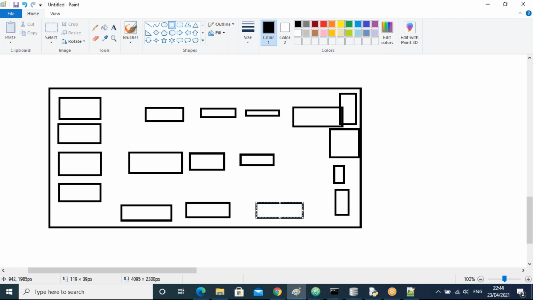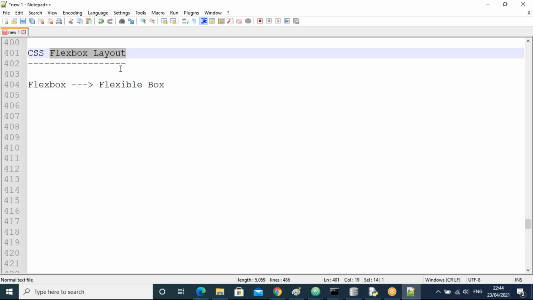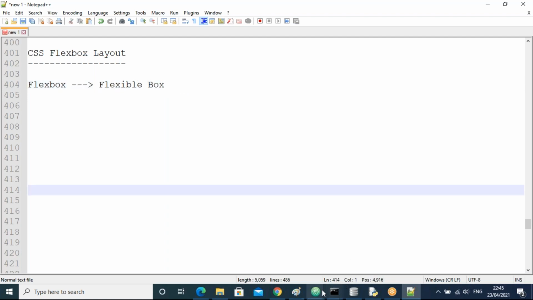For this there are some styles to make this possible. Now let us see how to make this possible. Are you all clear on the main intention of flex layout or flexbox layout? Flexbox stands for flexible box. Flexible box means we can arrange the boxes in any required format. That's why they are called flexible boxes. For this I'll take one example and explain it to you.